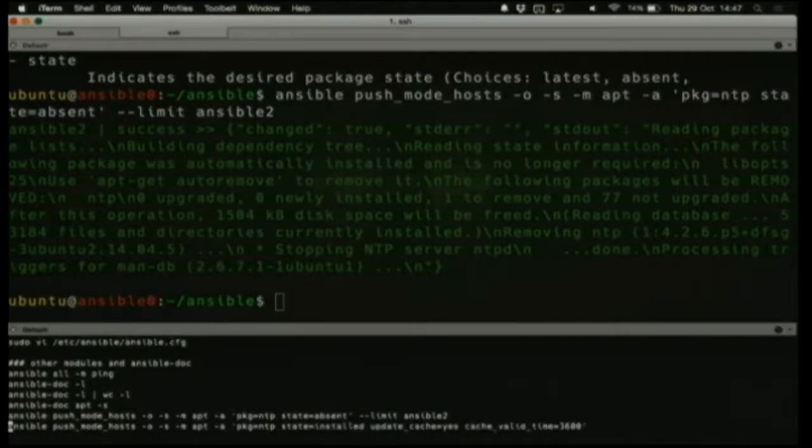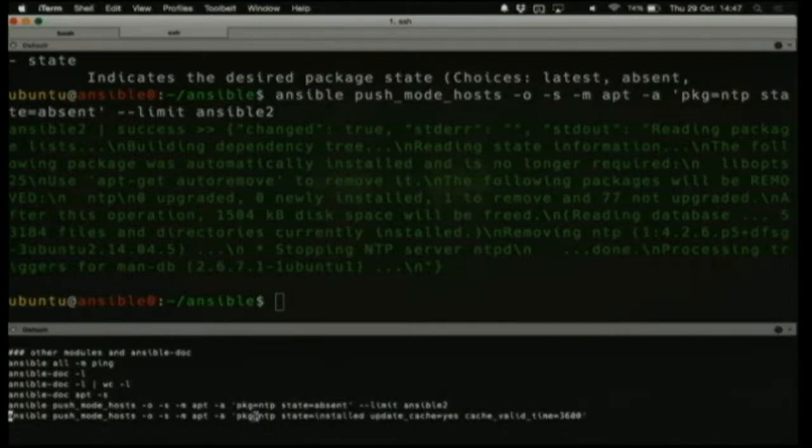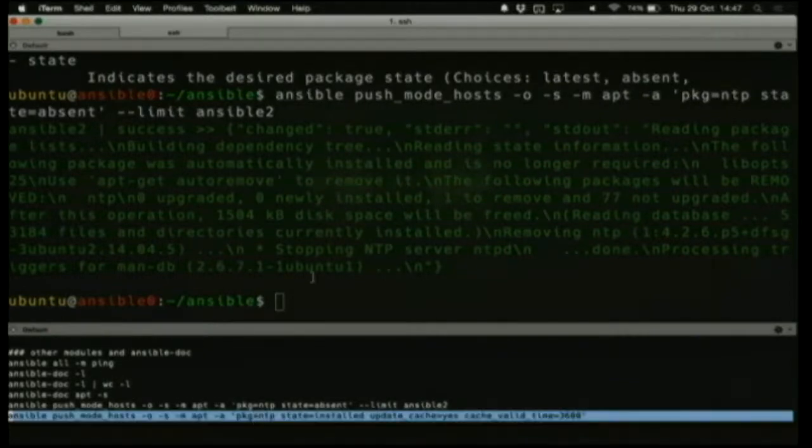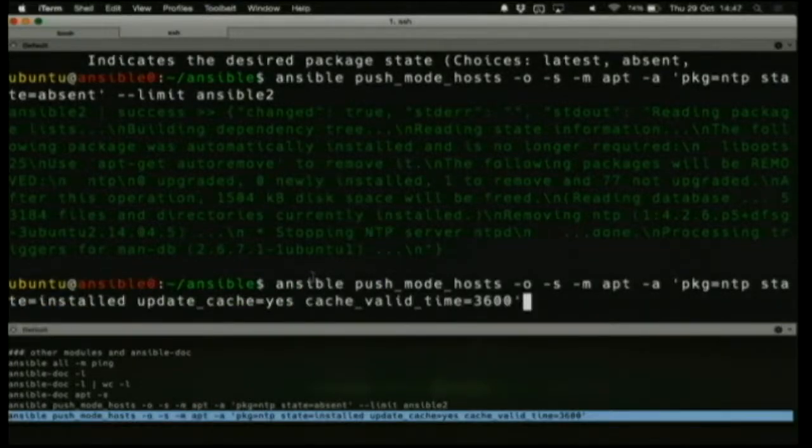So now we can do the opposite. We can go to all the hosts in that group. Actually, instead of removing it, the state is now installed. I'm asking you to update the cache, but only update it if it's older than about that. Except I'm not going to say update cache because it'll take too long.